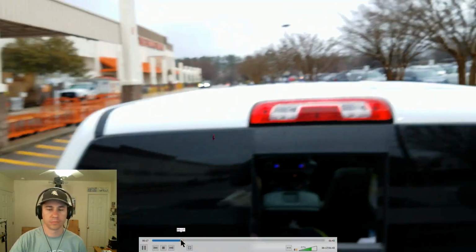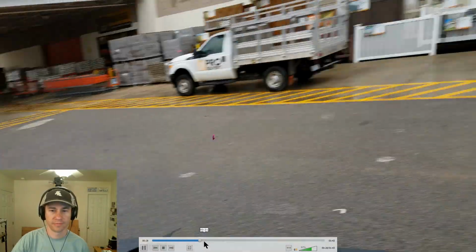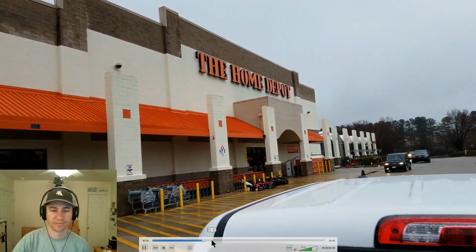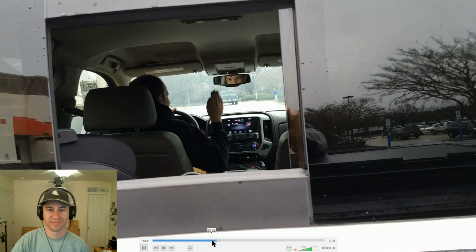Back of a pickup truck. It's legal to be in the back of a pickup truck in North Carolina. It's good. That's my what? Friend Matt. Oh yeah.